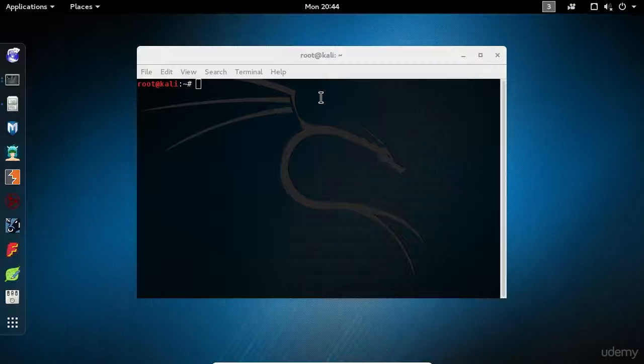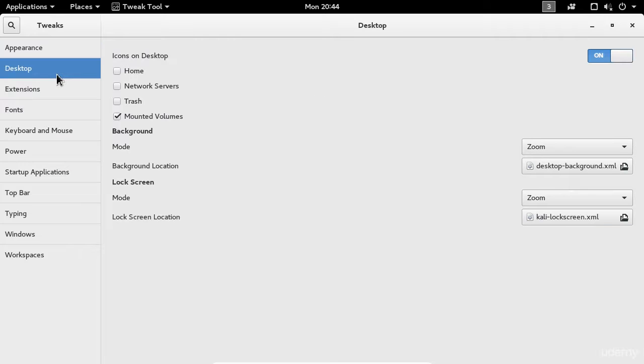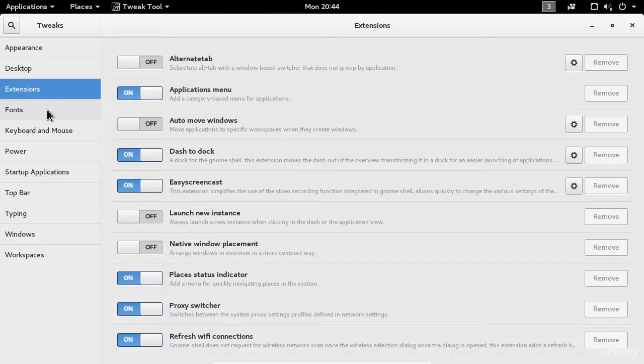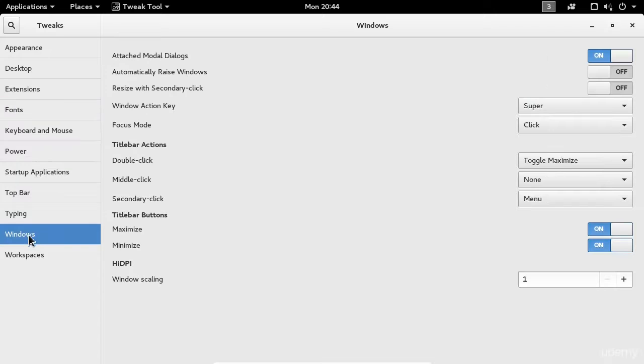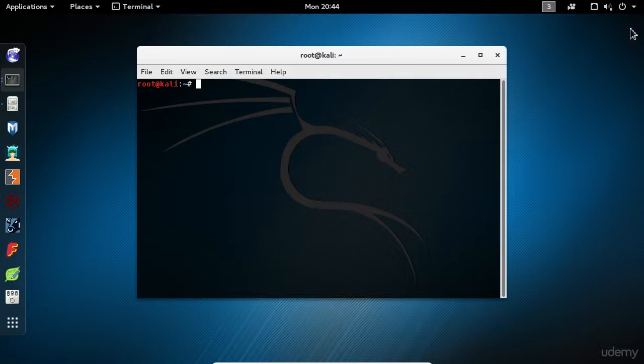You can use the Tweak tool to customize various things about your operating system. You may use it to change your desktop background, customize workspaces, add extensions, change fonts, manage your power settings, and much more. Feel free to change anything you'd like and make this virtual machine feel like it's your own. Once you're done, close out of the Tweak tool window.